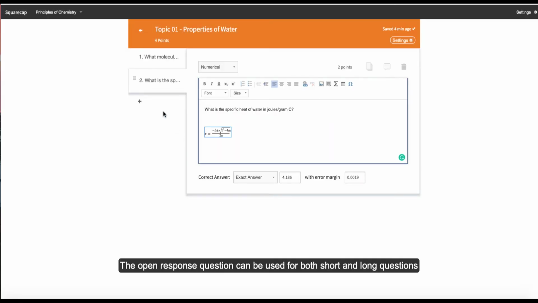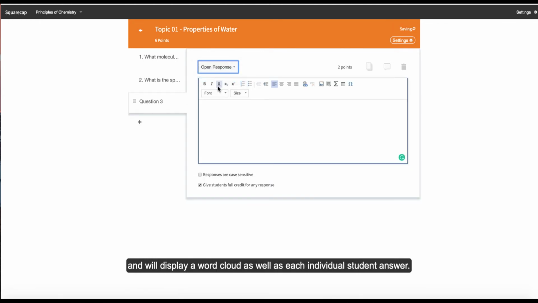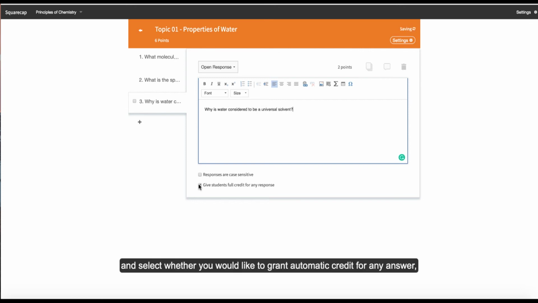The open response question can be used for both short and long questions and will display a word cloud as well as each individual student answer. Type your question and select whether you would like to grant automatic credit for any answer or manually grade answers after the session is complete.